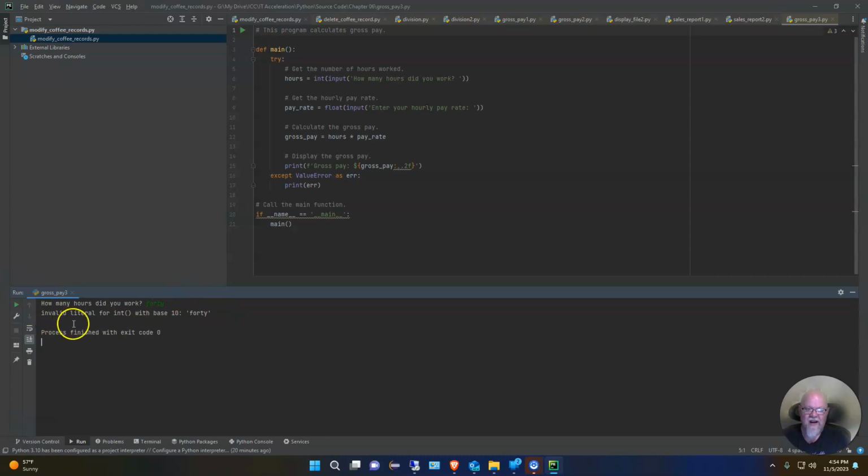It's saying you've got an invalid literal for the int within the base 10. It looks like somebody tried to type in text for an int. Okay, so that's basically what that's saying. But notice how it gives more error than just invalid error happened. So let's open up sales report 3.